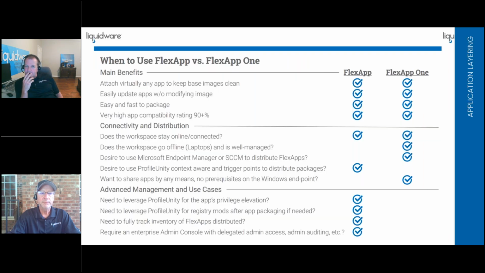So with all this talk about FlexApp 1 versus FlexApp, you may be wondering when to use each technology, because FlexApp 1 is not a separate product. It's a feature set, and it's a way of delivering FlexApp. There's an additional checkbox in our packaging console. You simply check it when you're packaging if you want that container to be self-sufficient and have the filter driver bundled into a single executable. The single executable will have the VHDX and everything in it, so when the user gets it and clicks it, it just runs.